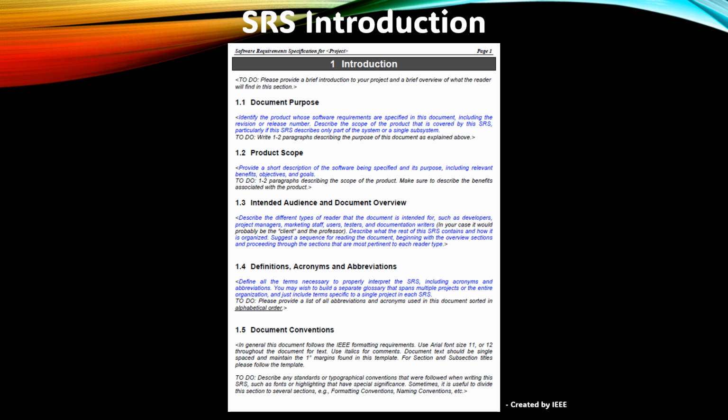This usually includes people such as the software development team members, testers, customers or stakeholders, or anyone else the development team believes will benefit from reading the document. The scope portion of the introduction can mean different things depending on what the organization requires in the SRS.